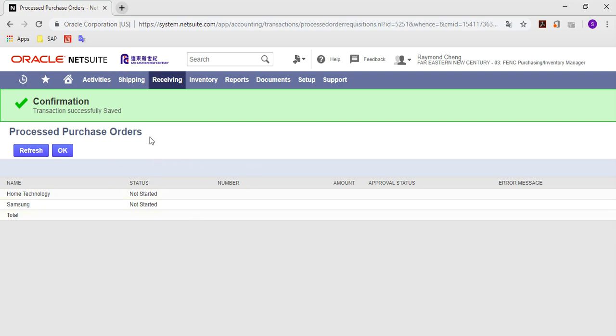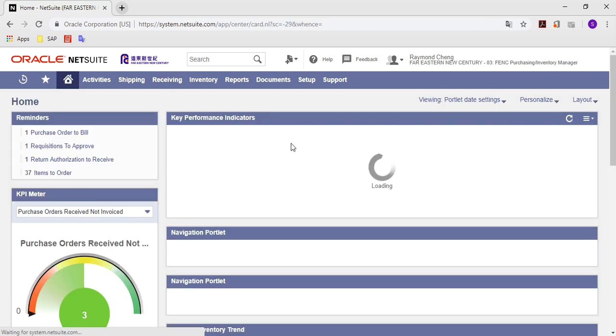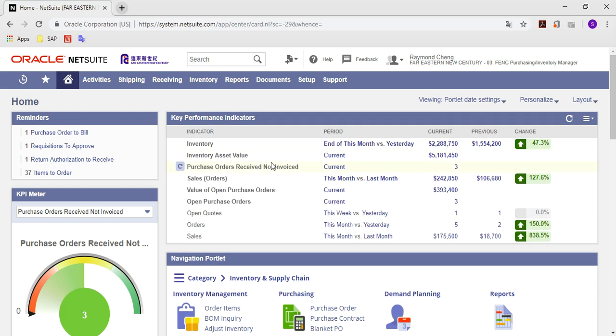Once these two orders have been submitted, this function can help you create multiple purchase orders at one time, which is very capable.